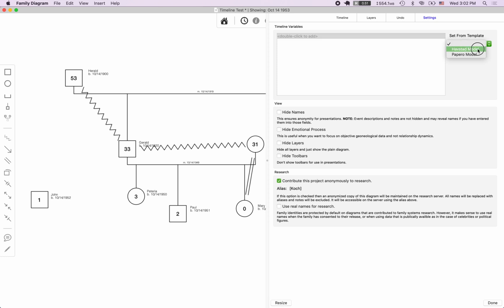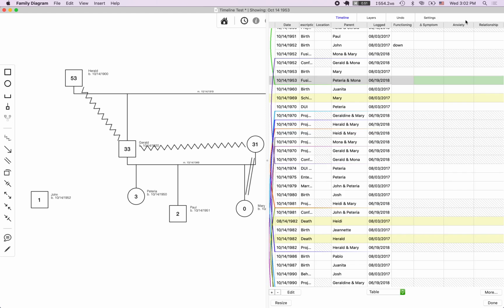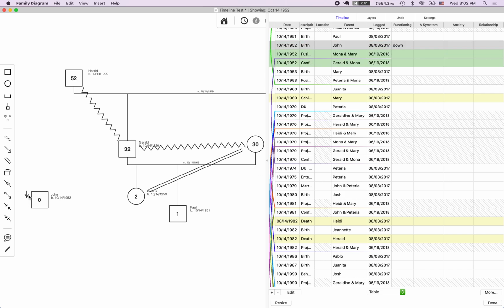If I click here on the Hofstad template, it pulls up symptom, anxiety, and relationship. And then if I jump back over to the timeline, you can see that it added those variables here. The functioning variable is a default. It's always there, and it makes the functioning arrows appear.